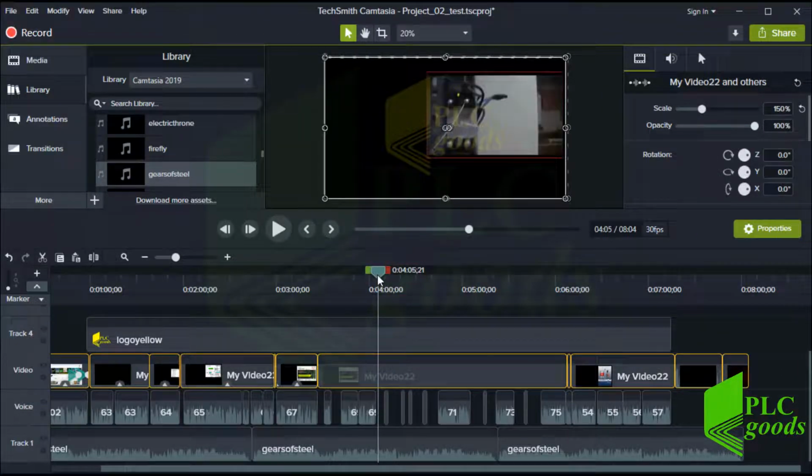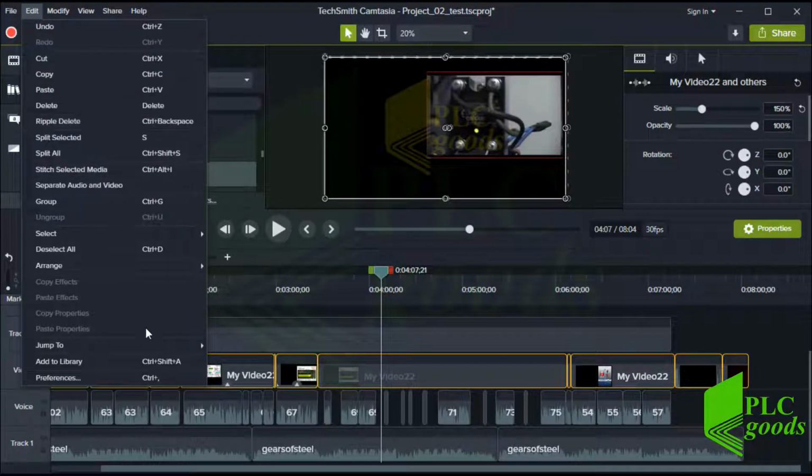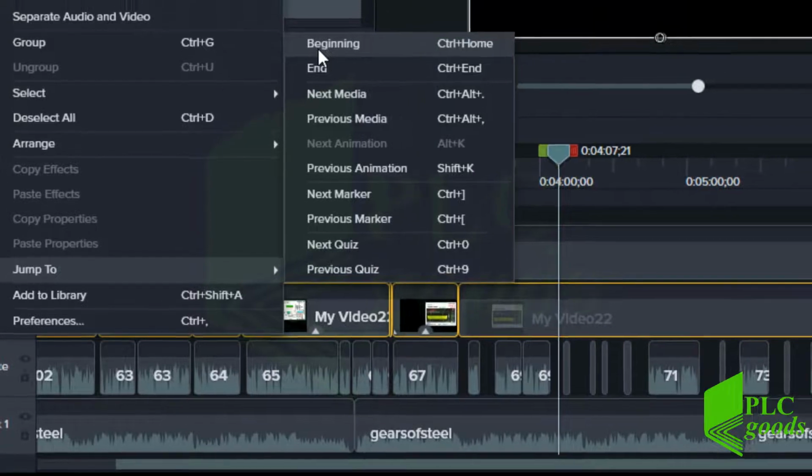Well, the playhead can be moved manually. Another way is opening the jump list, under the edit menu. Here is a list that let me move the playhead to the next or previous quiz, marker, animation, media, or to the beginning or end of the final video. Note that each choice has a shortcut too.